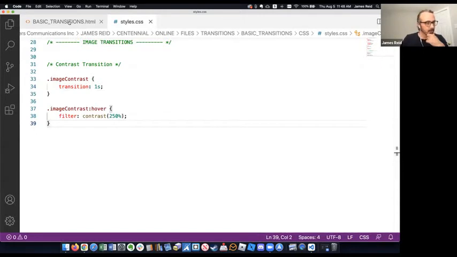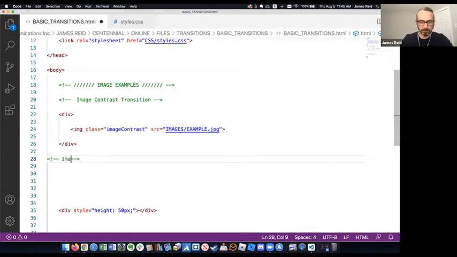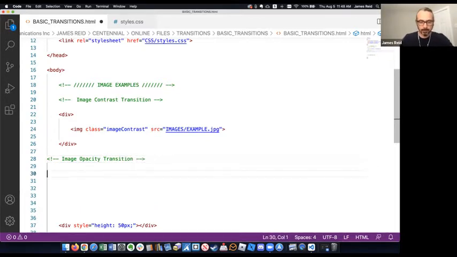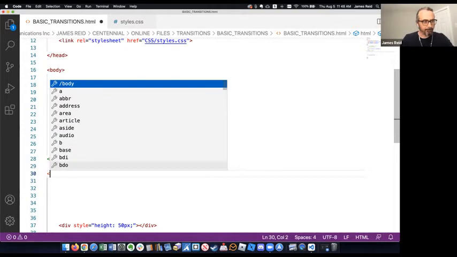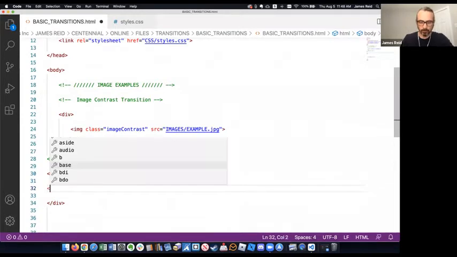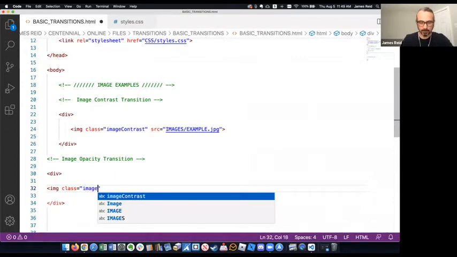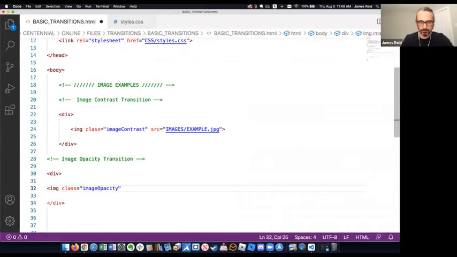What else? Let's return back to our HTML, put another comment in, and I'll show you image opacity transition. Put another div in there. And within that div, we will do the same thing that we did before. Image class equals image opacity, which we haven't declared yet, but we'll just do it here.